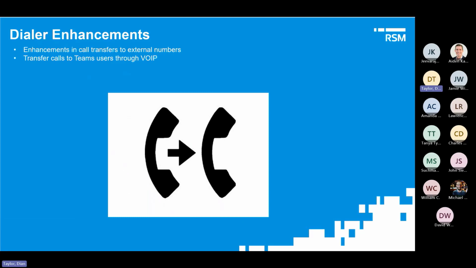Dialer enhancements. A couple of updates in the dialer in customer service is the enhancements in the transfers to external numbers. So with this one, when an agent transfers a call to an external phone number, this can actually now be done in one step. So once they transfer the call, the agent will immediately be disconnected from the call and any recording or transcribing will stop.